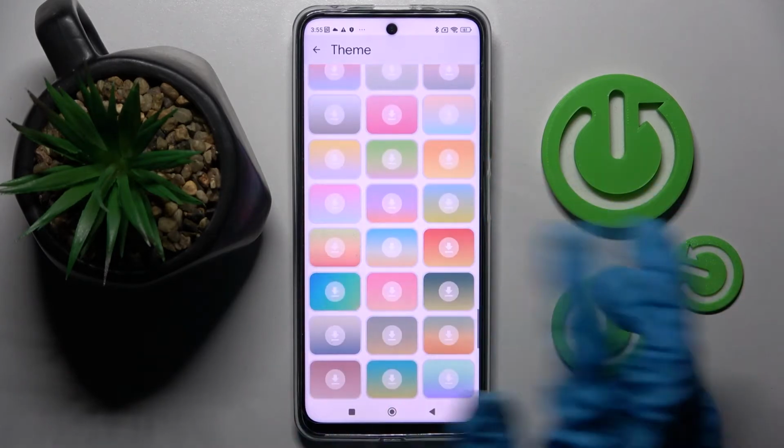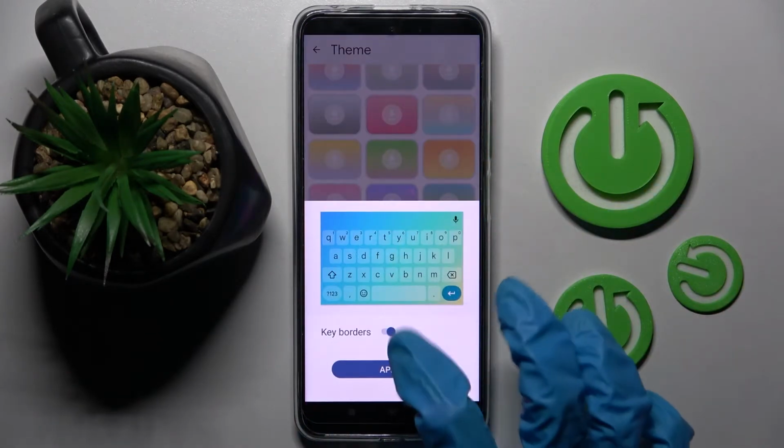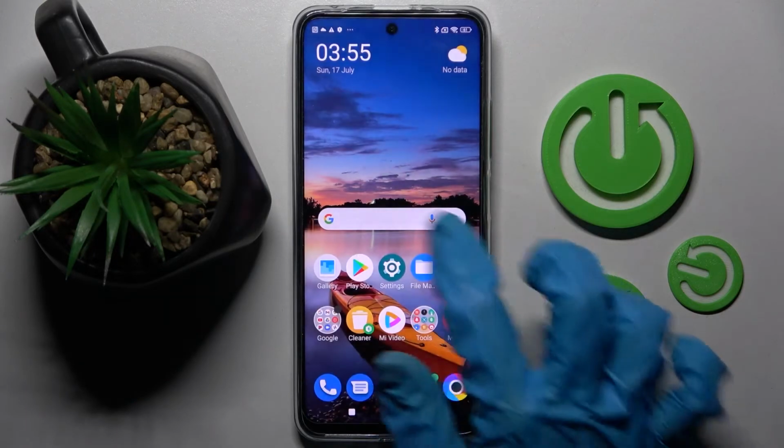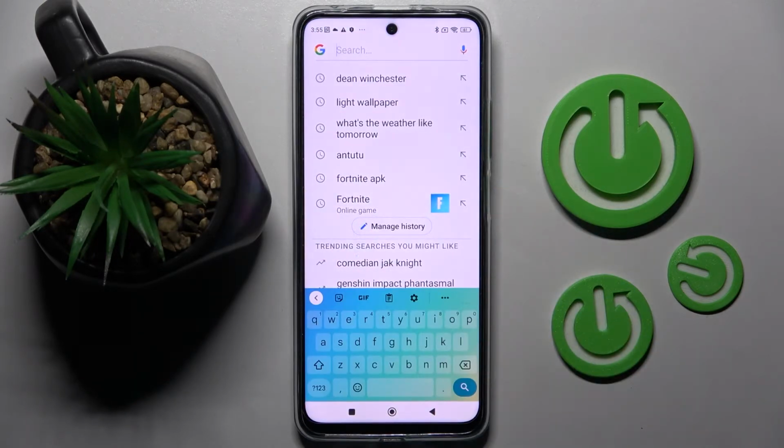I will go with that one. Manage key borders thanks to this switcher and save your keyboard by choosing Apply. Now when I go back, as you can see, the theme of mine has changed.